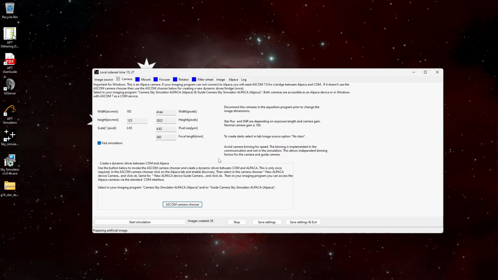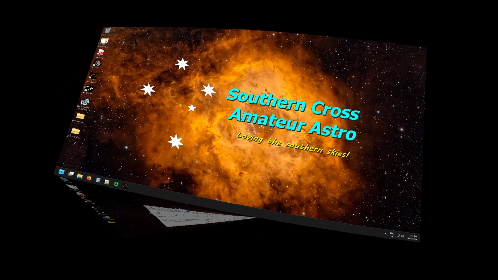It's all set up, and we're now ready to go into APT and connect everything in there and set it up. Normally I'd configure PHD2 first, but I need to create the dynamic link for the mount in APT first. So that's just a notice for you there. I'll be back in a minute to connect it all in APT.